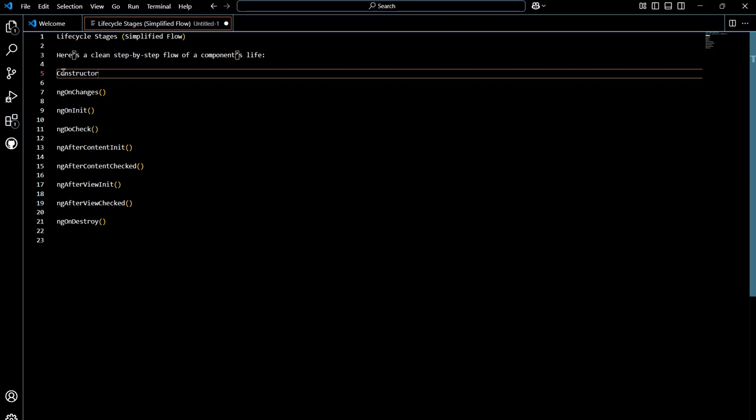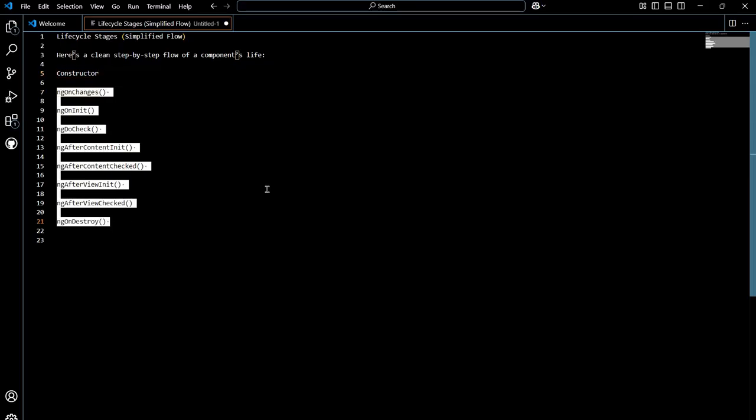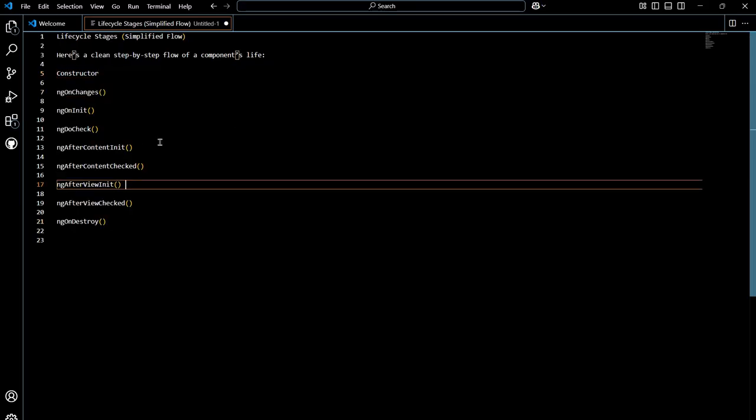Okay, fine. Now what is a constructor? And the remaining ones are the hooks. So one by one we will discuss each and everything. Okay, so what is a constructor? The constructor is a special method that runs when the component is created.